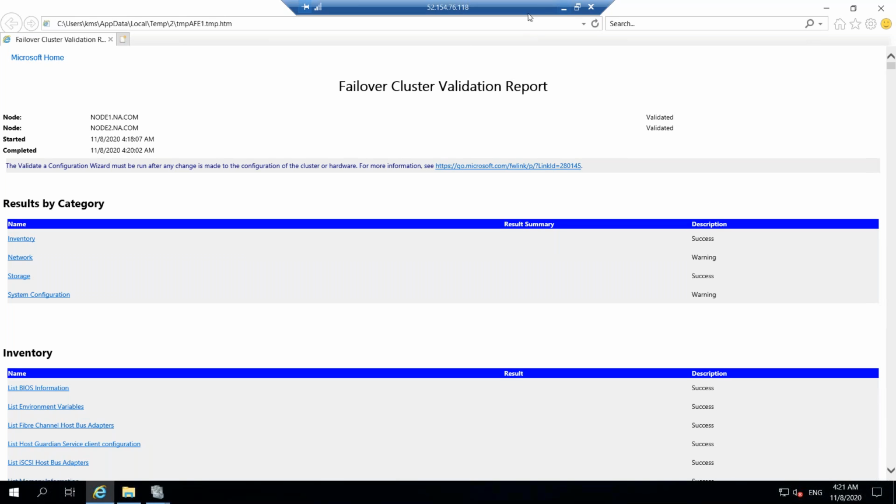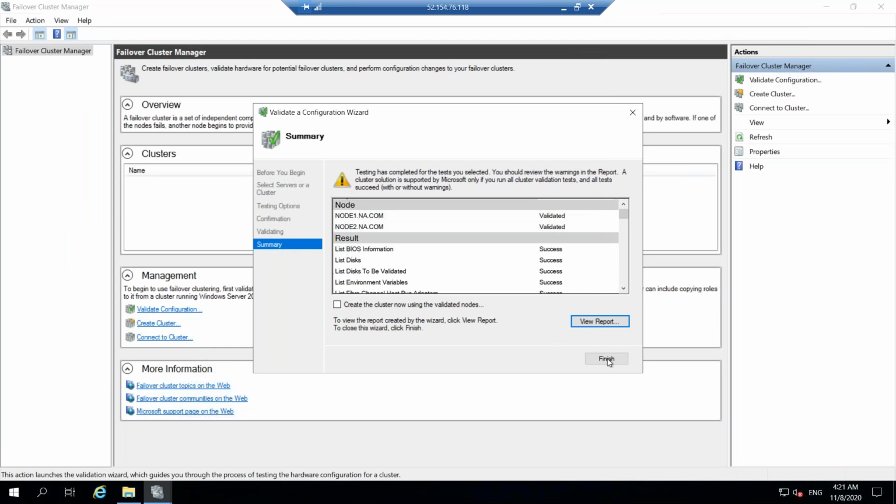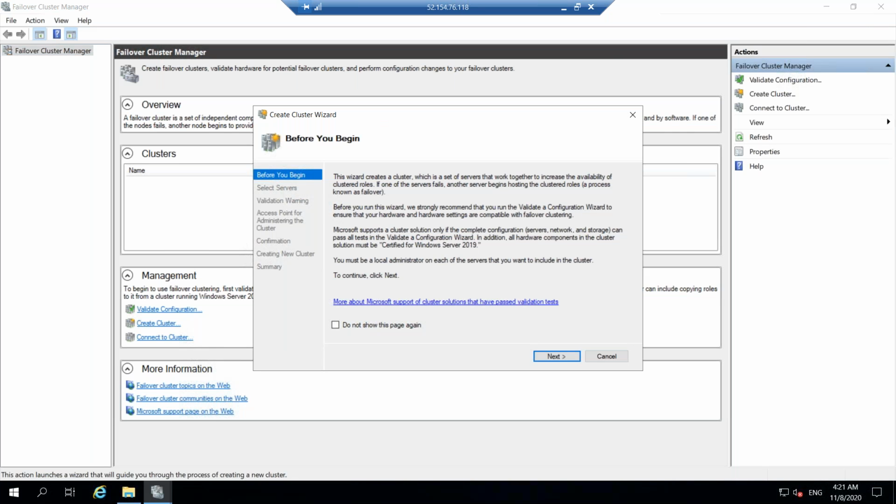Okay. So now we are good. Now you can go and configure the failover cluster manager. Finish. My validation is done. Please, that is a major prerequisite here. Before clicking on create cluster, please validate the cluster. In case of any issue with the network or storage, you can contact the Windows team immediately.